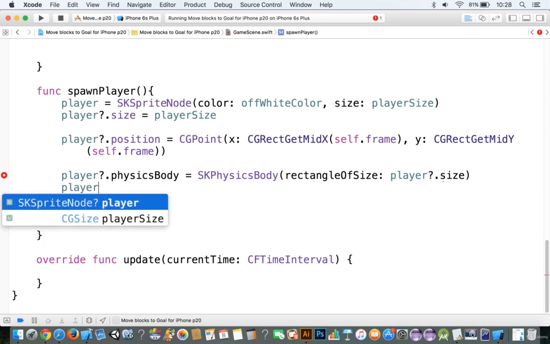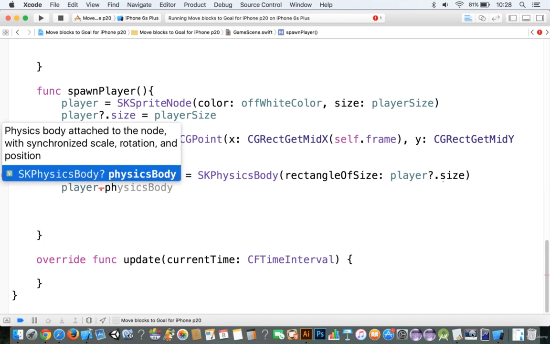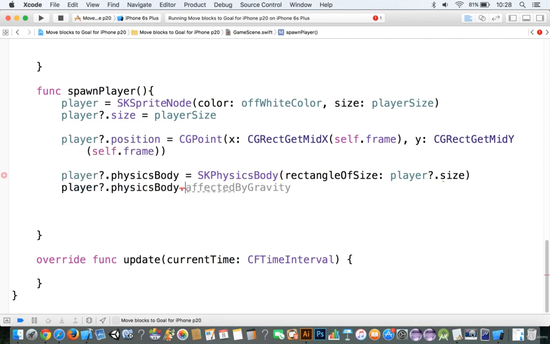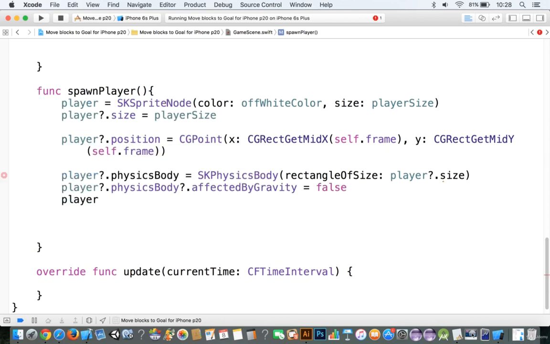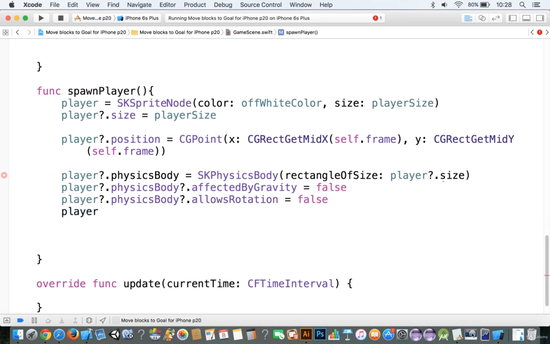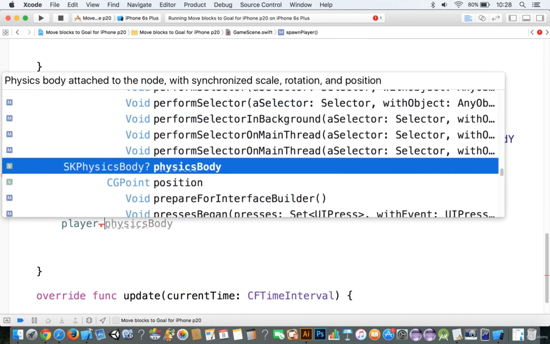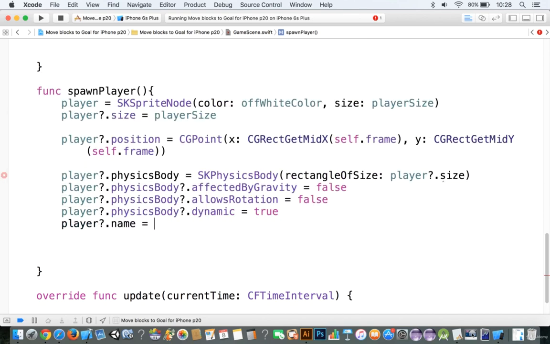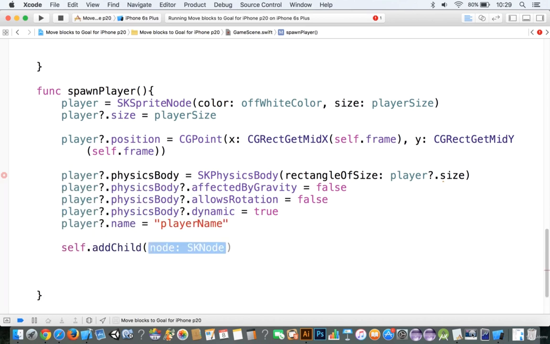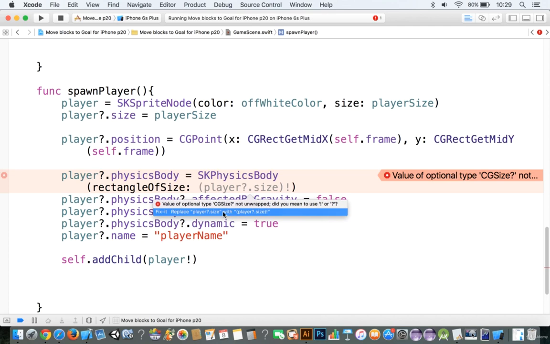And what we're also going to do is add in player dot physicsBody dot affectedByGravity is equal to false. Player dot physicsBody dot allowsRotation is equal to false. Player dot physicsBody dot dynamic is equal to true, and then player dot name is equal to player name, and then we're going to go to self dot addChild, and it's going to be player. Perfect.